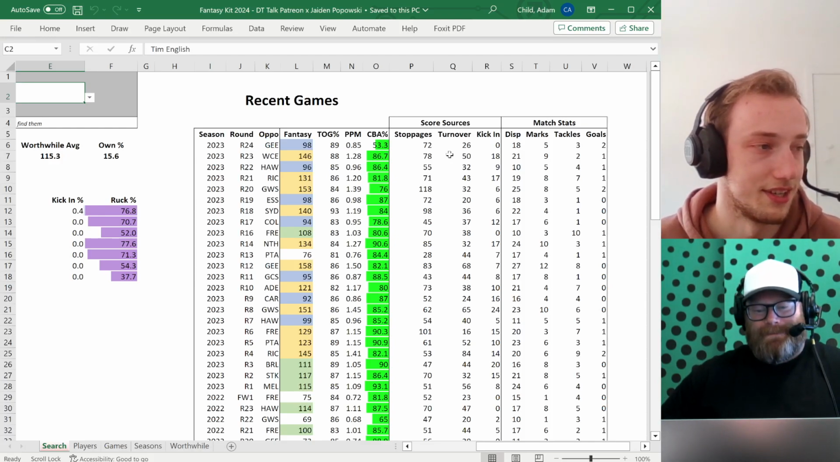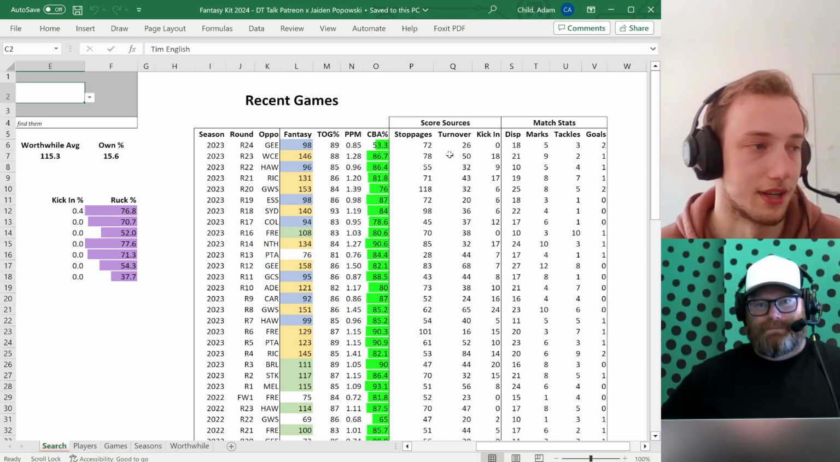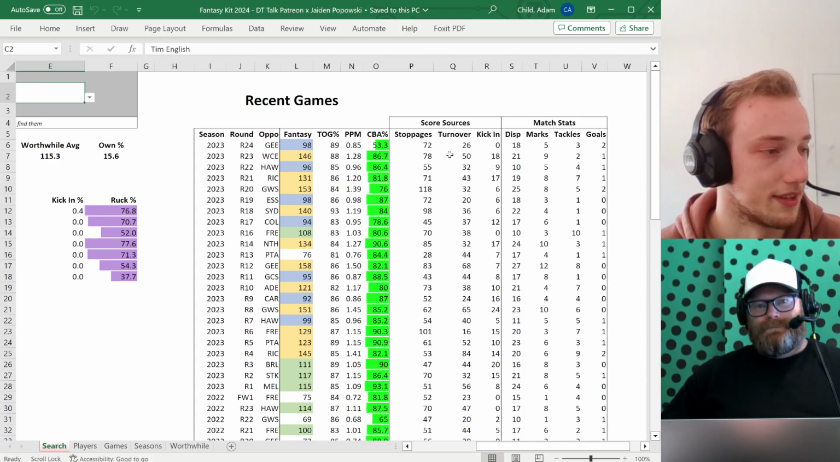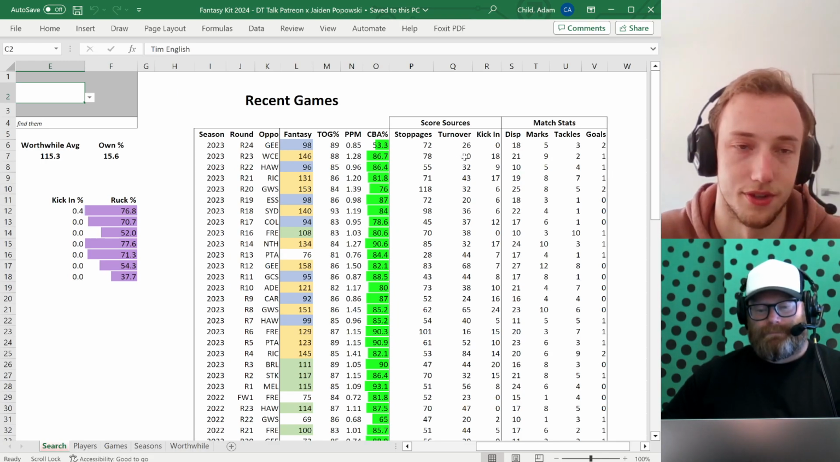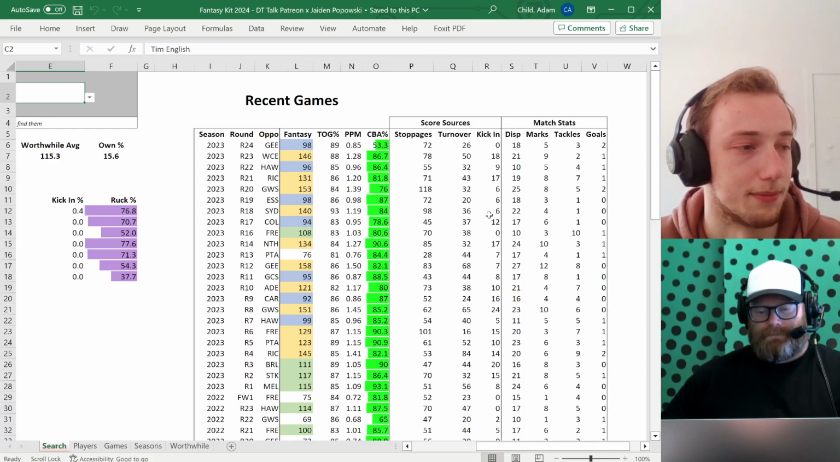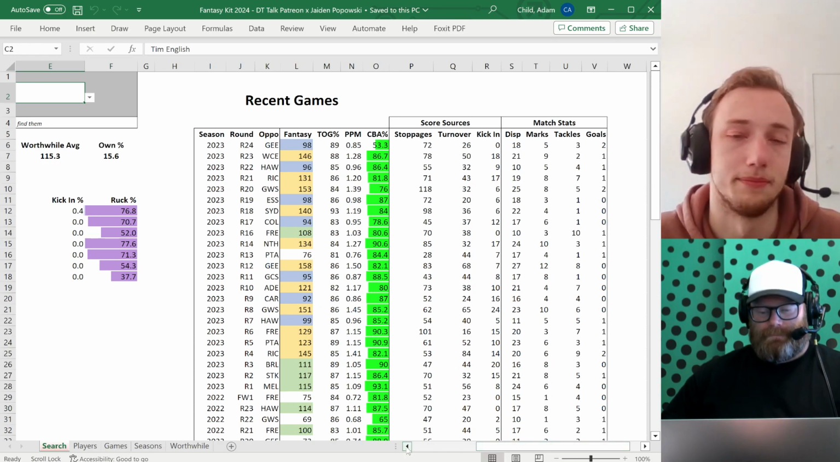Essentially it's where players are scoring their points from. So Tim English is a ruck, so he's going to be scoring a lot of points from hitouts and stoppages. And then the other two are what I like to call transition play, where you win the ball back in defence on turnover, or start it off with a kick in. And then just some basic match stats, so you get a bit of an idea about what they did well in that game. Yeah, that's awesome.